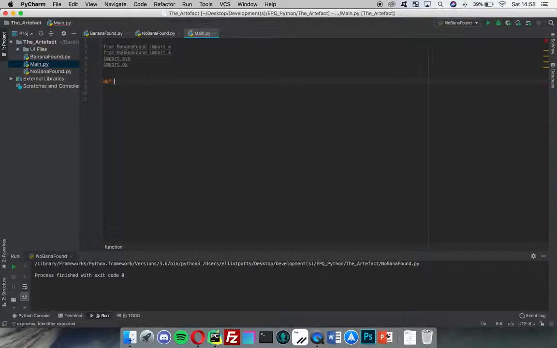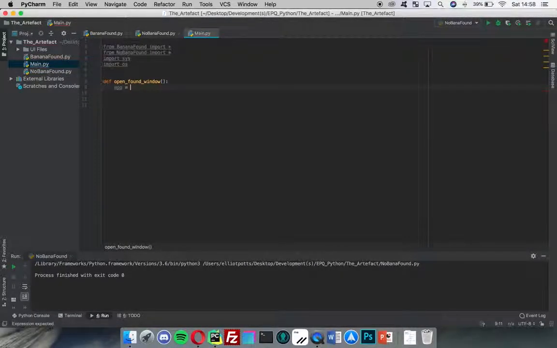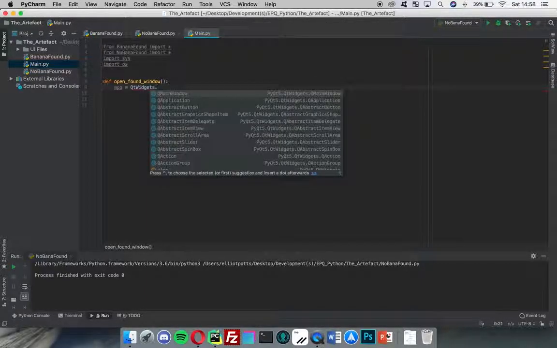So what I'm going to do is def, for initiating a function. I'm going to say open found window. I'm just going to do pass just until I get my bearings. And then what I need to do is app. See, this is probably why we should have done it the first way. QtWidgets.QApplication.